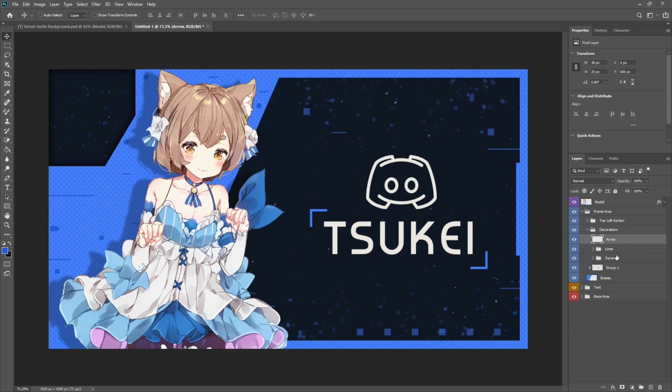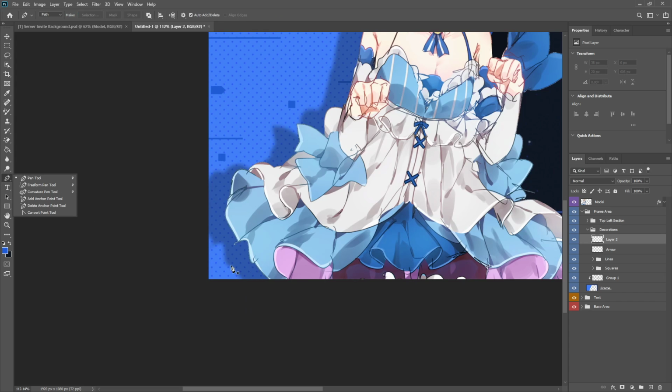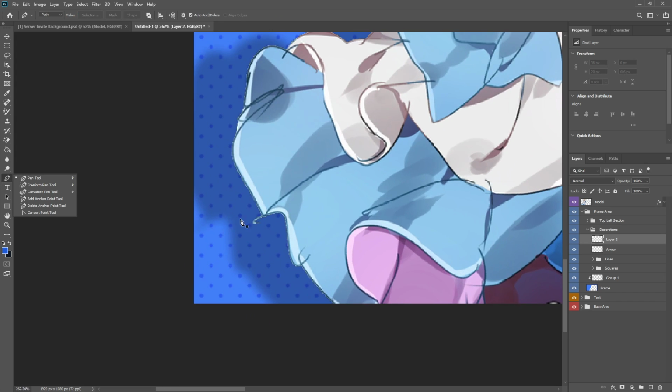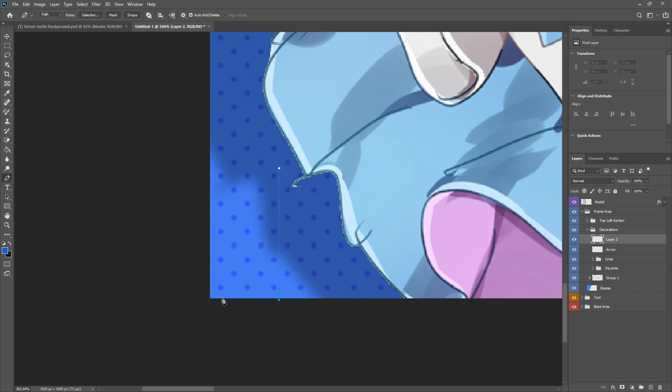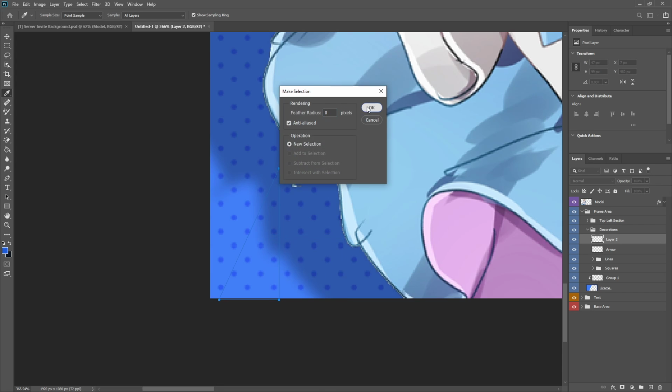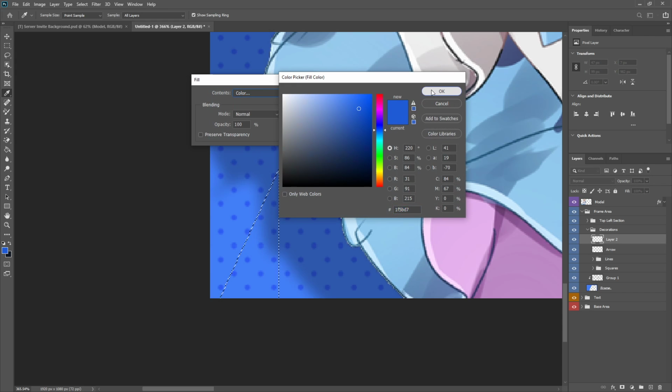Okay, and the last part is going to be the little flag at the bottom. So we're going to grab this. Actually, we don't even need that. We'll just be fine with the pencil. We'll make a little triangle. Actually, too big. There we go. Make selection. Shift F5. Color is fine. It's already the one we had before.